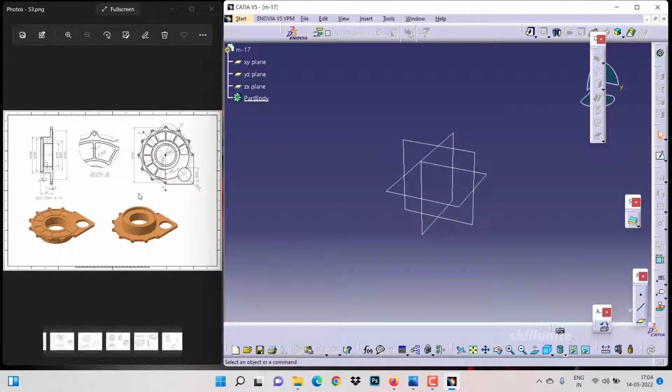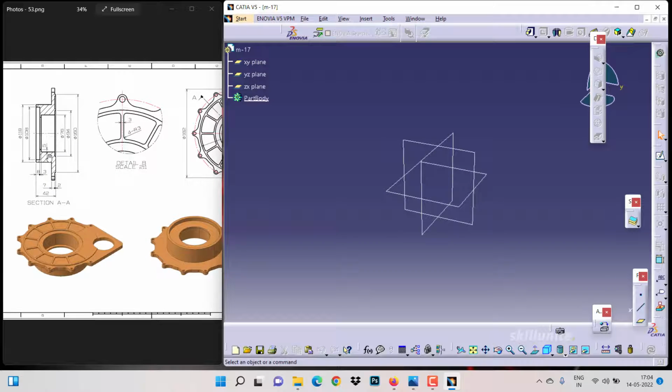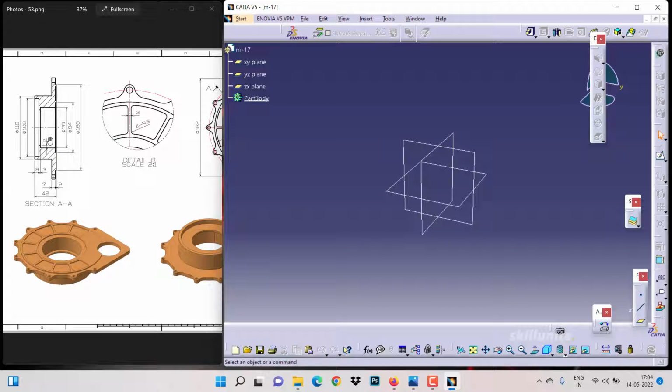So as you can notice the model what we are having over here. In this, most of the features are just general features like the revolve option, that is the shaft tool, and normal extrude, that is pad, and then circular patterns, then cutouts.